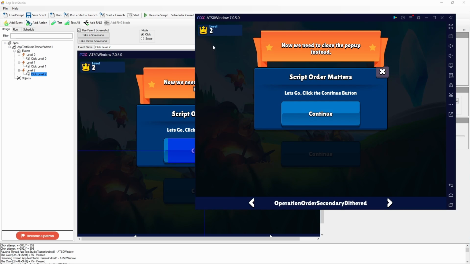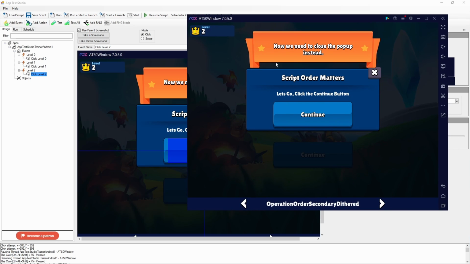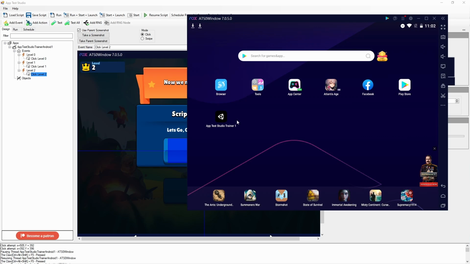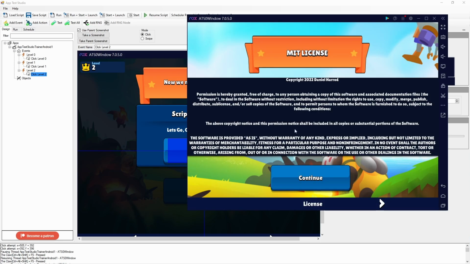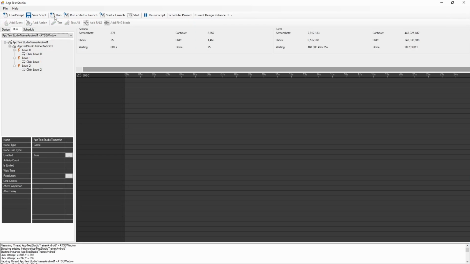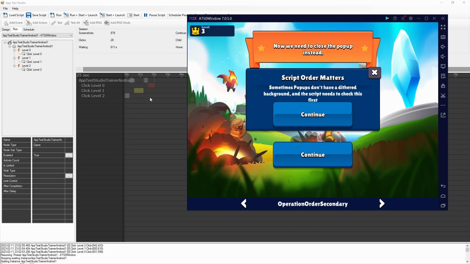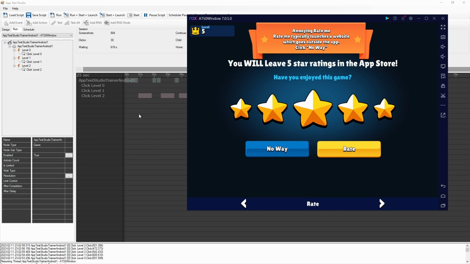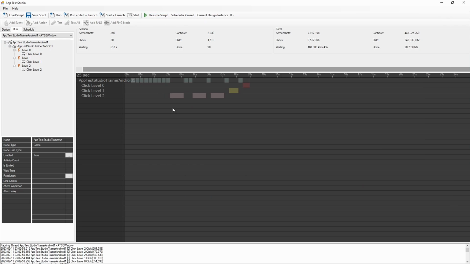Okay, sometimes, I don't know why, the AppTestStudio Trainer locks up. I'm going to close it out and start it up again. There's actually an event in AppTestStudio to do that, which we'll cover later. I'm going to go ahead and hit run, and we are now on level 4. Oh no, what happened here? We have a little bug. I'm going to pause the script. What happened? It actually clicked level 0, level 1, level 2.